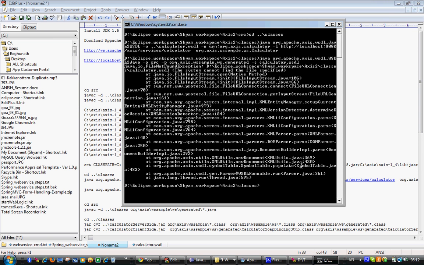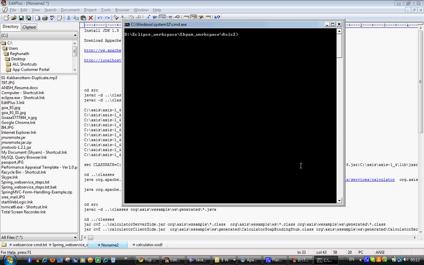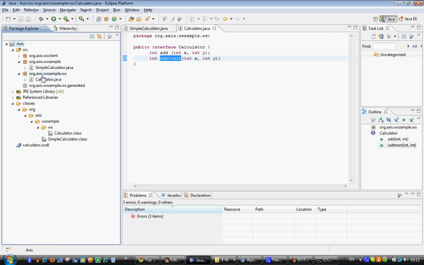Oops, what happened? So you need to go back to the root folder, because that's the place where you have the calculator WSDL. Yeah, let me see. It got compiled now. Okay, that's fine. So that means it generated some classes under this package. When I refresh this project root, you can see some files generated.